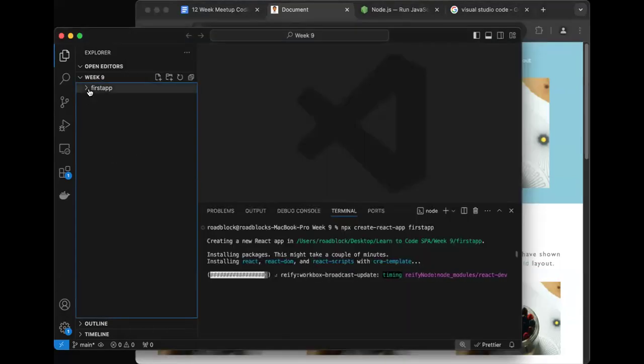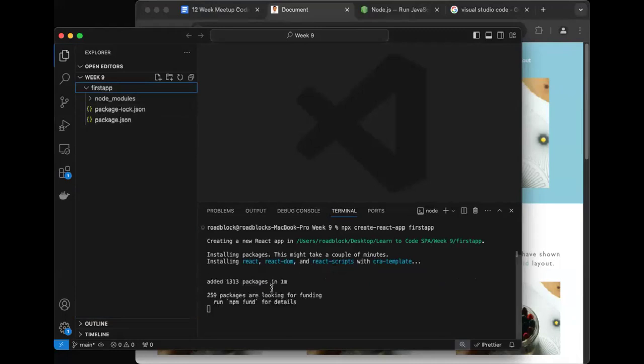All right, so this thing should be almost done installing, and here we have our node modules and our package.json. And once that gets all installed, we'll be able to jump in and start creating. And there we go.